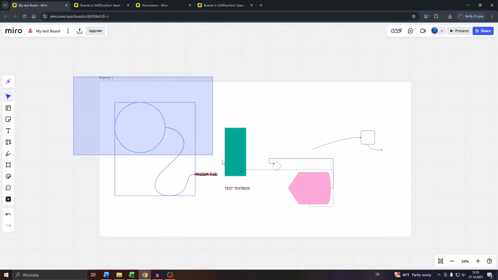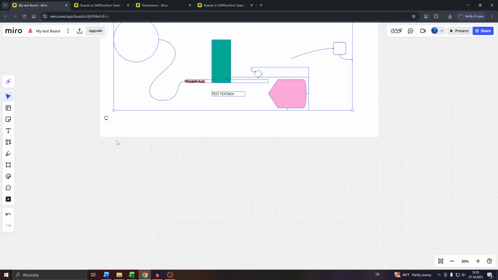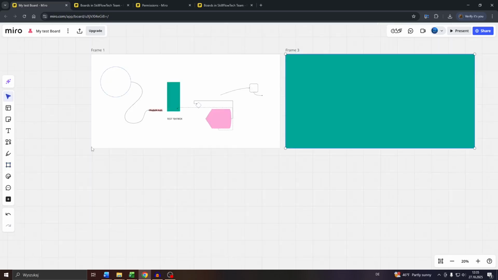So what you want to do, guys, is add a frame first. So let me do that really quickly for demonstration purposes. Click into frames here on the left panel. Select one of these templates. Let me go with a custom size frame, and after that you may change the background color.